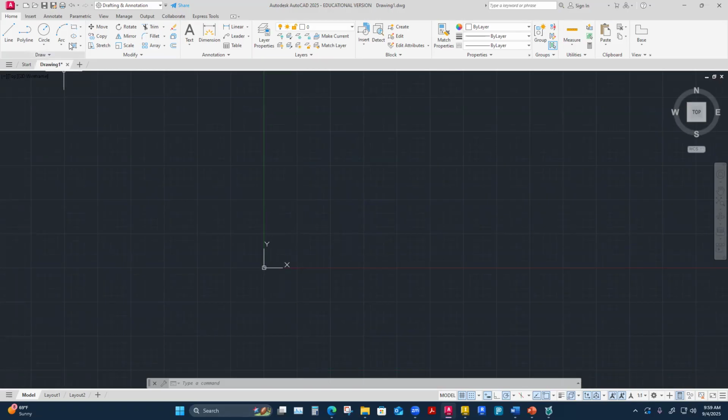So I feel like I use the draw panel to create stuff, and then once I've created stuff, I use the modify panel to modify it and to move it. So my line command, I simply click on line and I'm in the command.